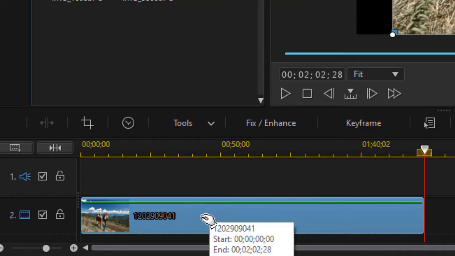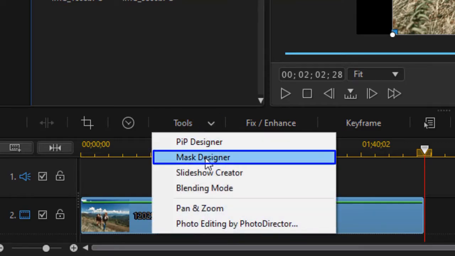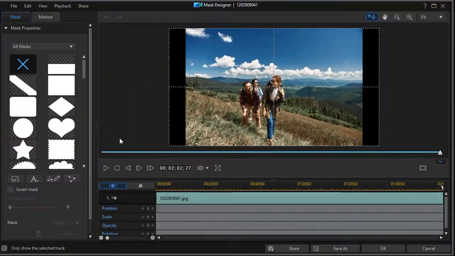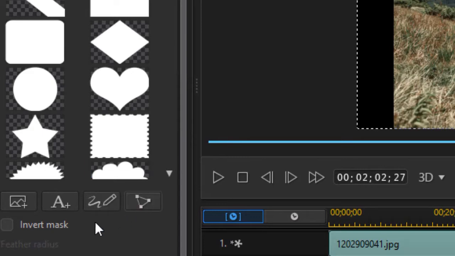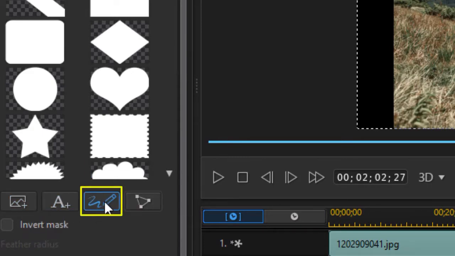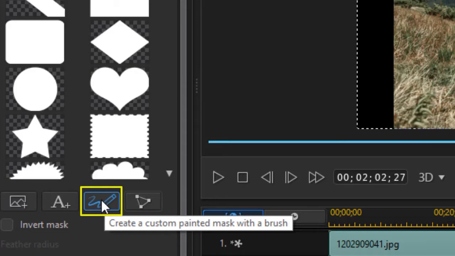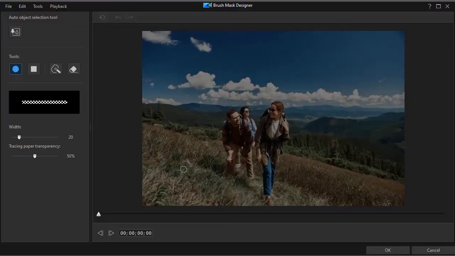With that clip highlighted, I'm going to click on the Tools button above the timeline and choose my Mask Designer. When I'm in my Mask Designer, I'm going to pick the option below, not the first one, not the second, but the third one from the left, which is my Brush or Painted Mask option. That gives me a window that pops up that allows me to create a brush mask.